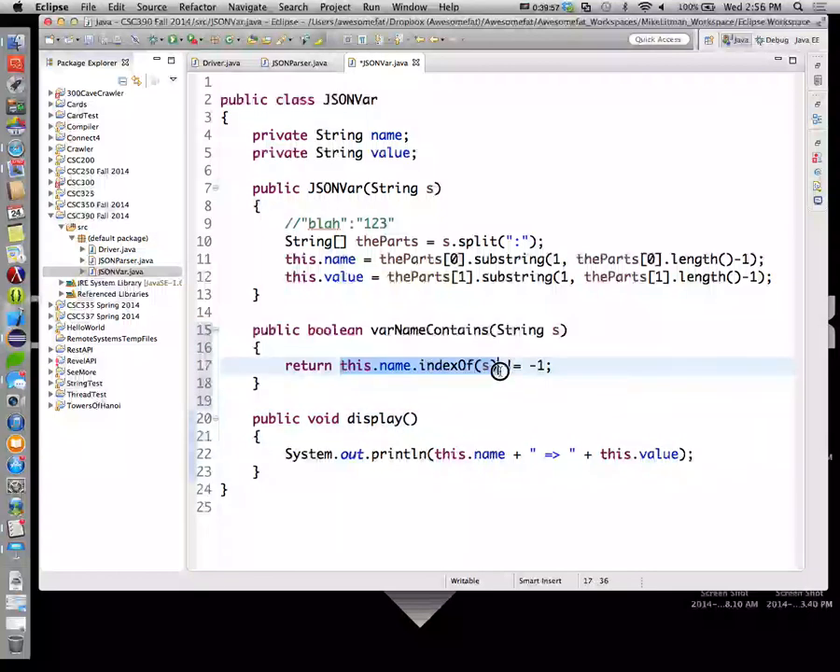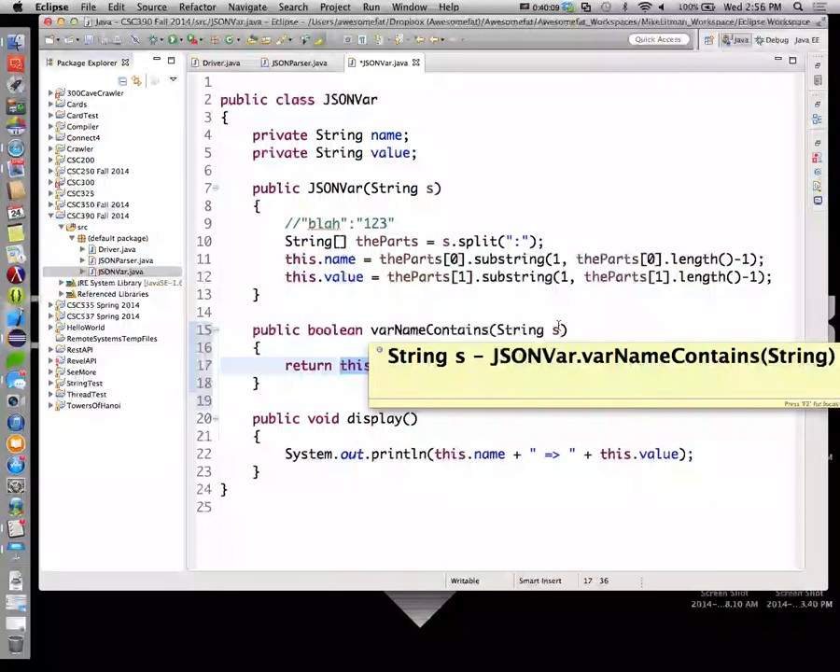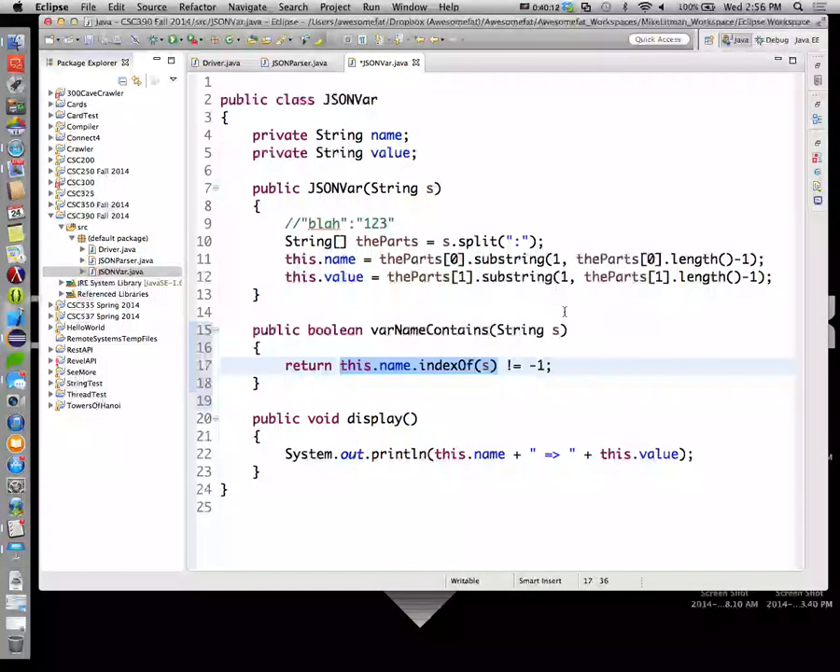So this is going to find out the index of s inside my variable name. If that returns something other than -1, let's say it returns a 5, that means that this string was found somewhere in there. It only returns a -1 if it wasn't found. So this method will return true if it was found and false otherwise. So we just write this little tiny method where we can say, hey, does this variable name contain this value? If it does, go ahead and print it out for me.